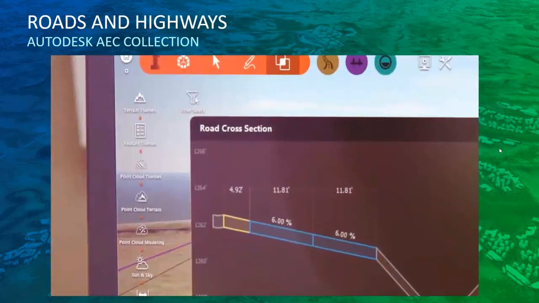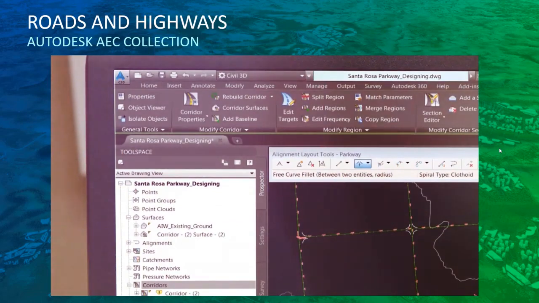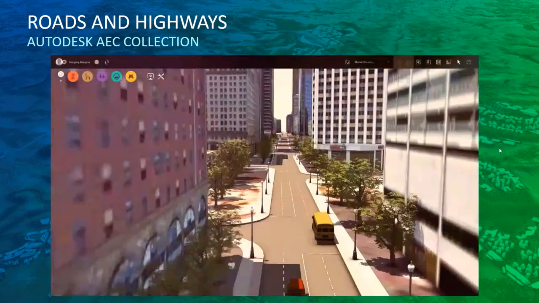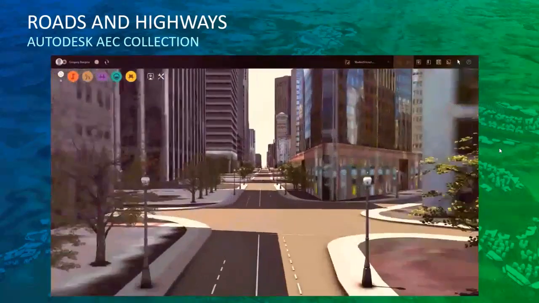The Autodesk AEC Collection provides you with a rich set of tools to use across the project lifecycle, so you can deliver more scalable, sustainable, and resilient road and highway projects.